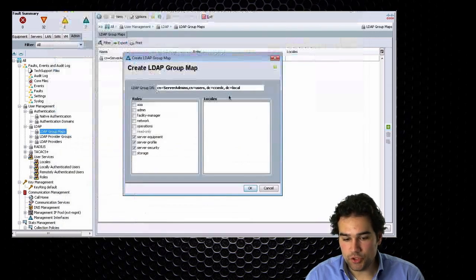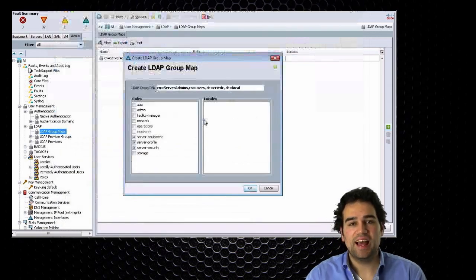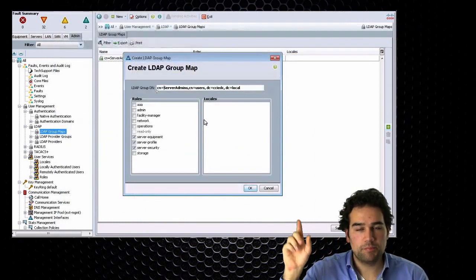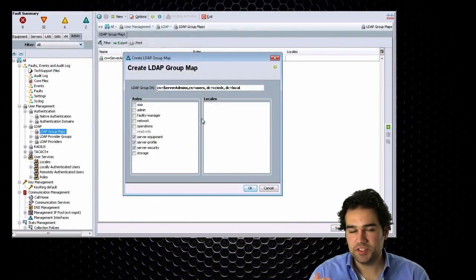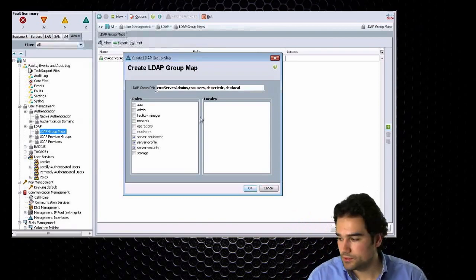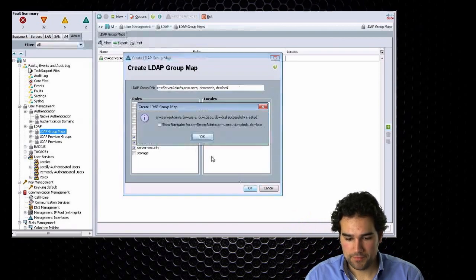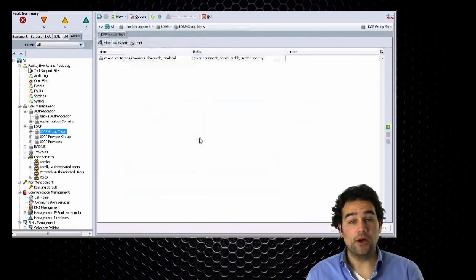But pay attention, this should be an LDAP path, not just the name of the group. That is the biggest mistake that people make here. Because the rest is given to you, so you cannot make a mistake there, but this is where you can make mistakes. And that's LDAP integration.